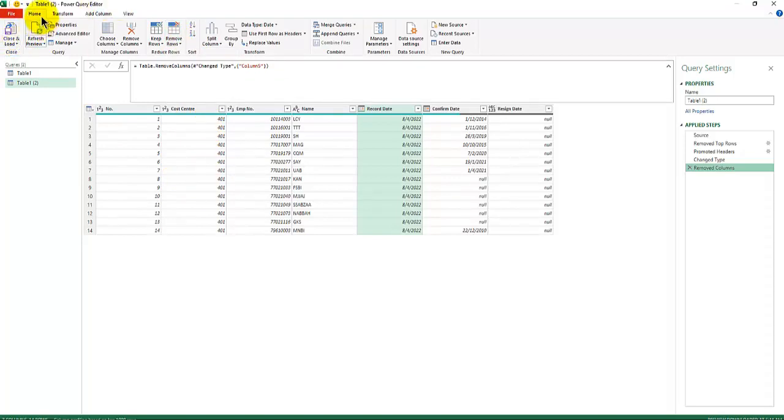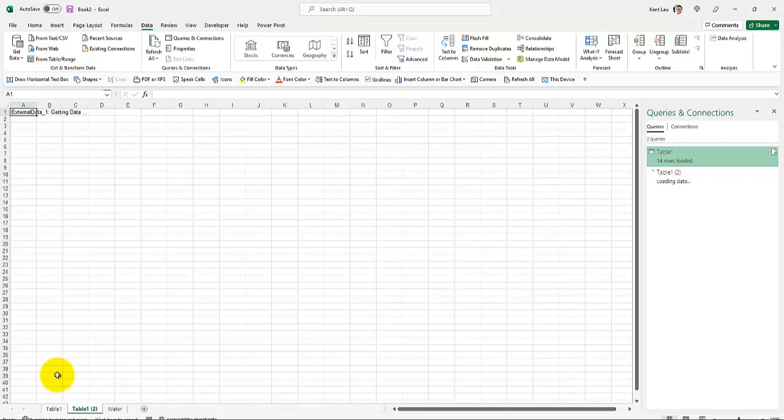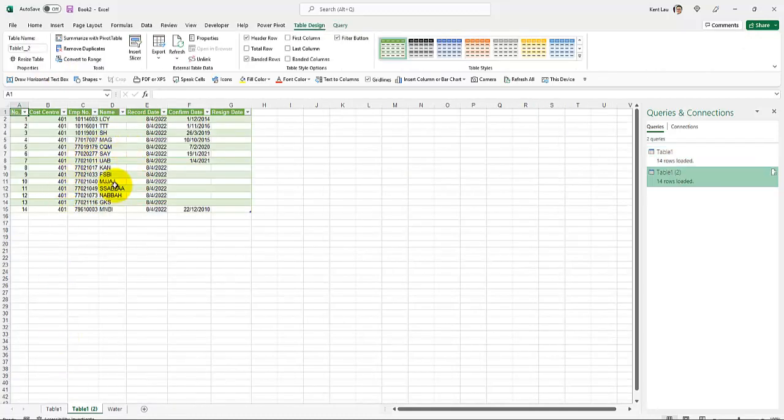So finally, you go to Home and click Close and Load. Close and Load has two options as well. One is that you can specifically say which worksheet you want to load it to. Otherwise, if you use Close and Load, it will default to creating a new worksheet and loading the result into it. Yes, and that is how you use Power Query in its simplest form.